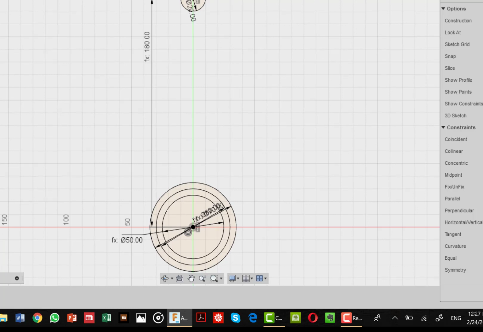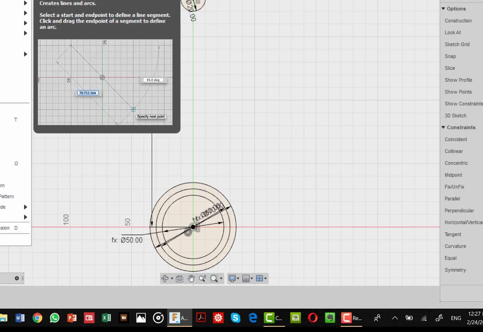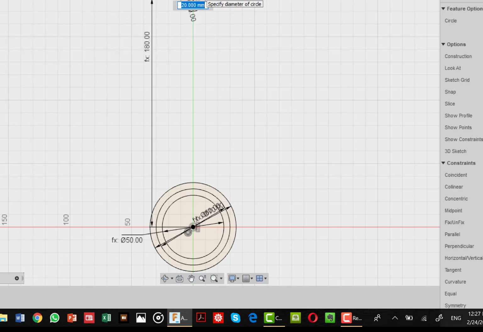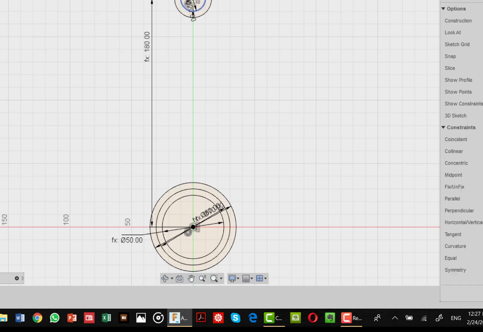We do one more circle at the small end, and we're going to say create circle, and it is a center circle there, and that center circle we're going to give it small pen multiplied by 1.5. So that second circle has a radius of 30 because small pen multiplied by 1.5.